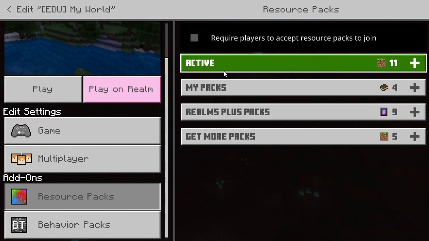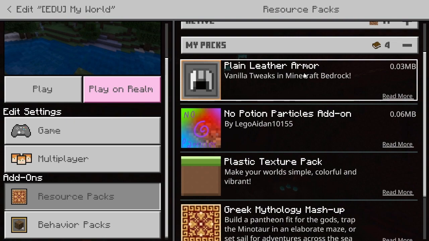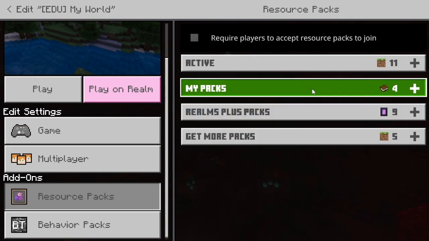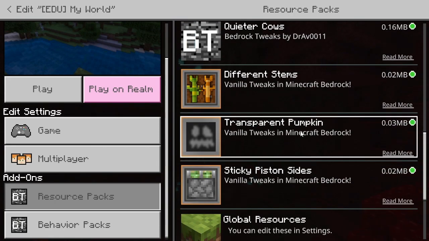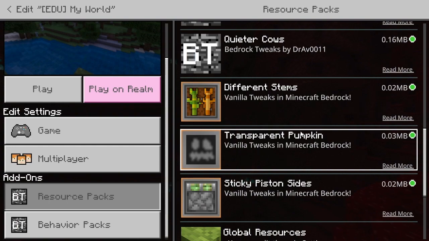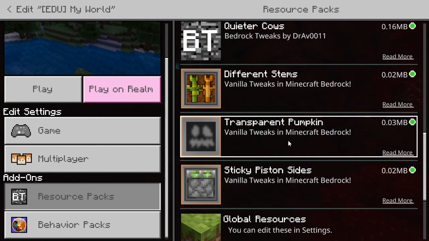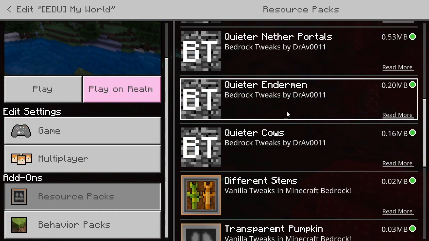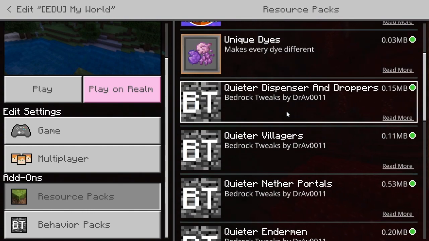So you can go over to here and go to your packs, and you can take these and just add these if you want to. I'm not going to be adding any of these because I already have all my packs added currently. So this is what it should look like for the resource packs. If you wanted to have it just like Pinecraft, this is what we use. So we have sticky piston sides, transparent pumpkin, different stems, quieter cows, quieter endermen, quieter nether portals, quieter villagers, quieter dispensers and droppers.